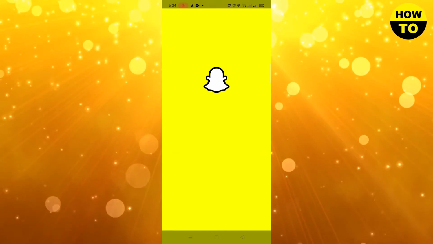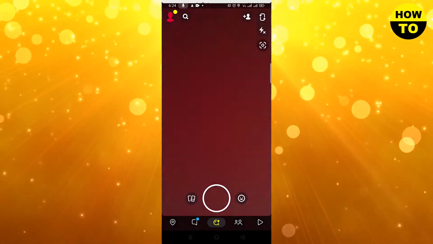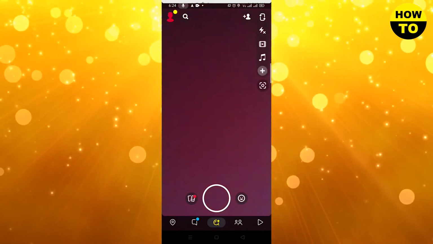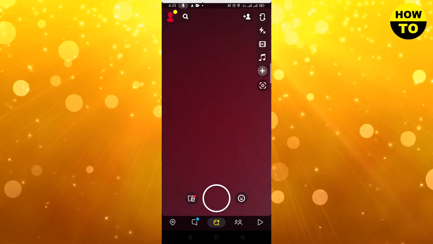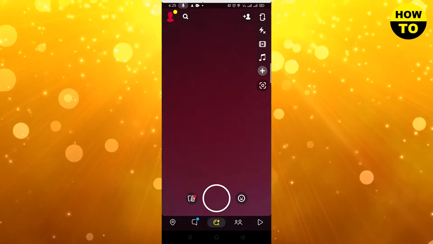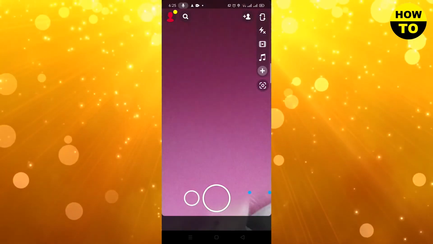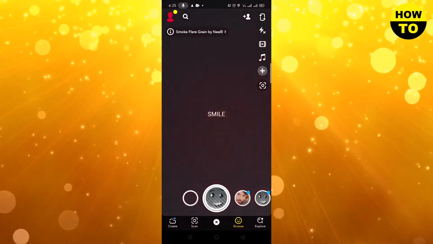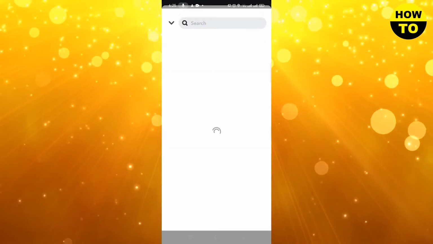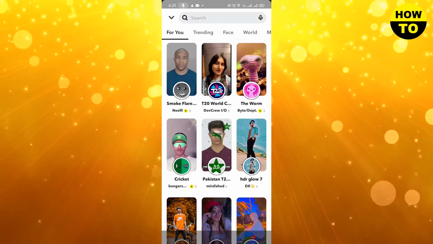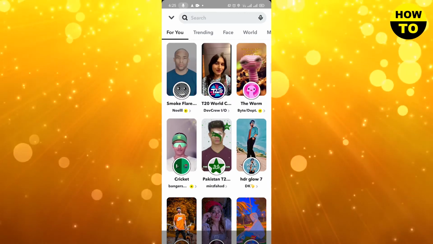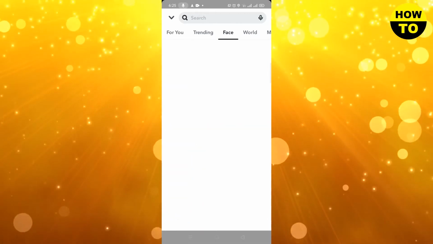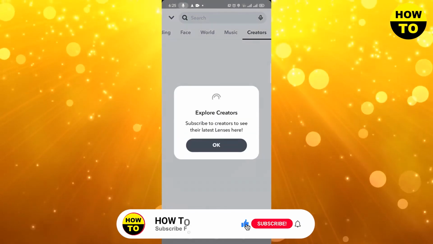So just simply open your Snapchat, and after you open it, you can find the smiley link on the right downside. So simply you have to click here. After that you will go to the next page. So simply here just click on explore. So here you can find the newly updated lenses of Snapchat. You can also find them by categories like trending, face, world, music. So it depends upon you.